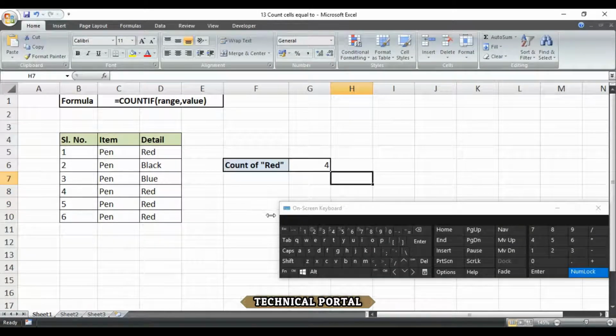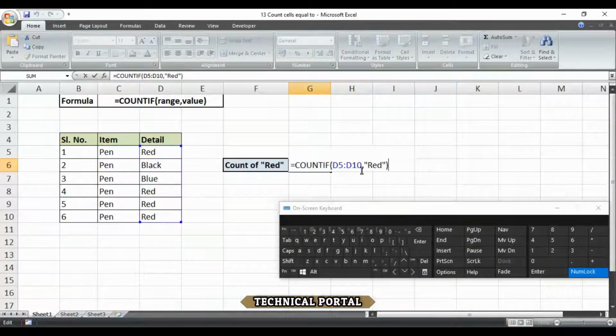So let's see how the formula actually worked. The COUNTIF function is fully automatic. It counts the number of cells in a range that match the supplied criteria. In my case I have given the criteria red. For the range we have used D5 to D10, which contains colors. For the criteria we simply use red.